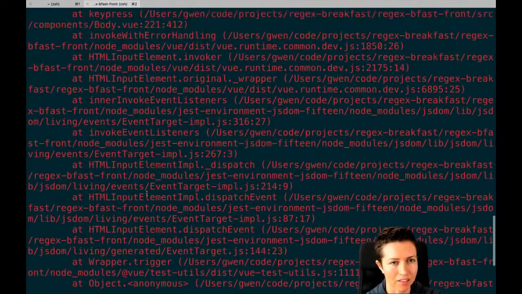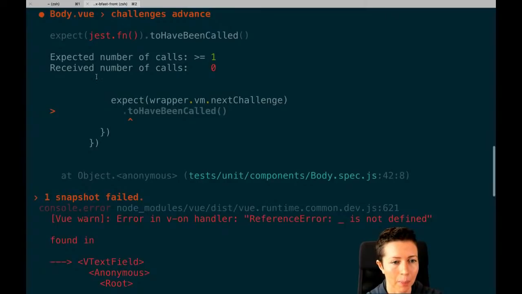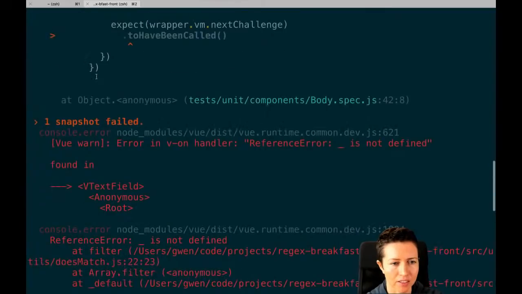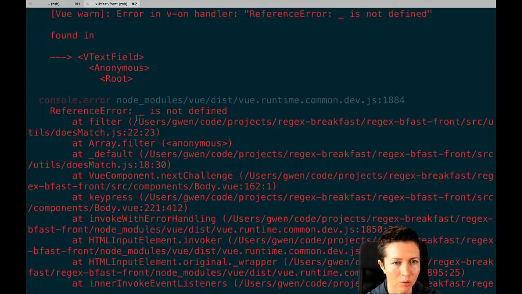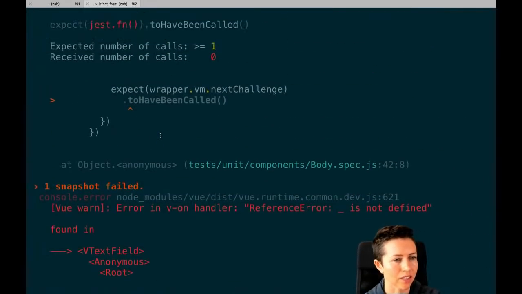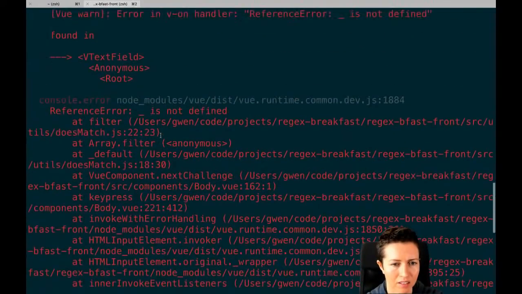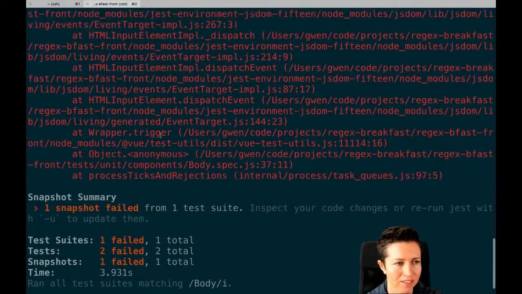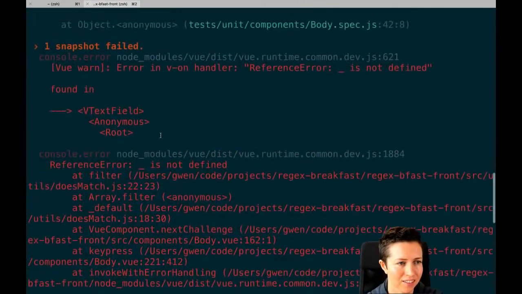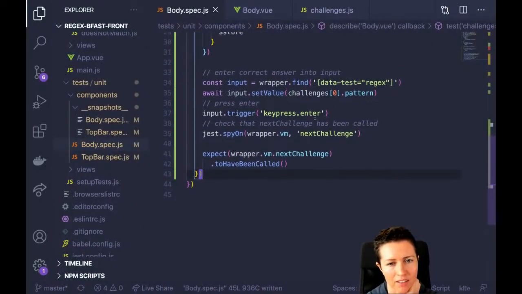Okay, snapshot failed. And that's because, wait, yeah, I don't know why the snapshot failed. Oh, underscore is not defined, my Lodash library. Must be because there's no semicolons? I don't think so. Must be because there's no semicolons. I don't understand why the test would fail on that.